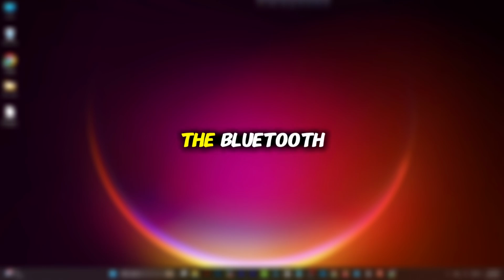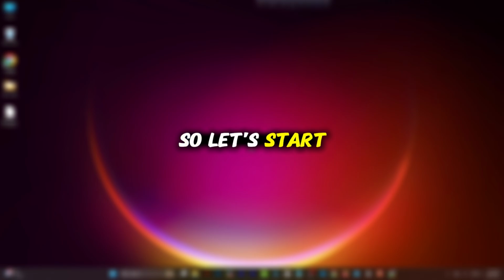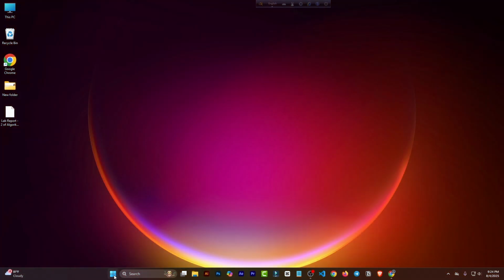How to show the Bluetooth icon on the taskbar in Windows 11. In this quick tutorial, I will show you the step-by-step process so that you can show the Bluetooth icon on the taskbar. So let's start. First, click on Start menu.